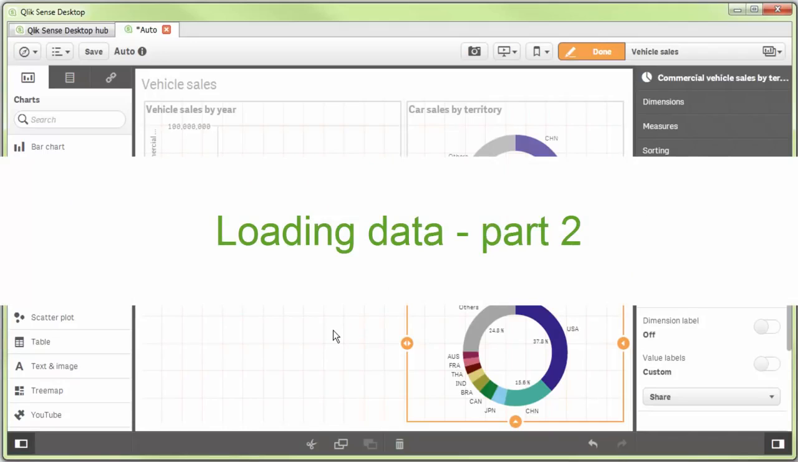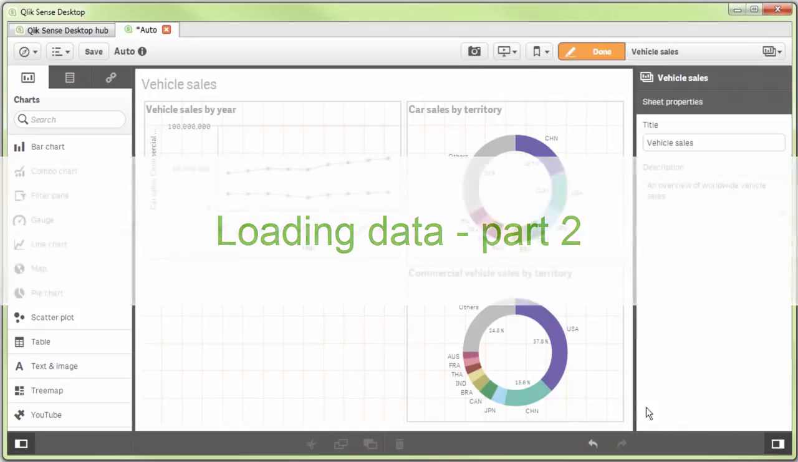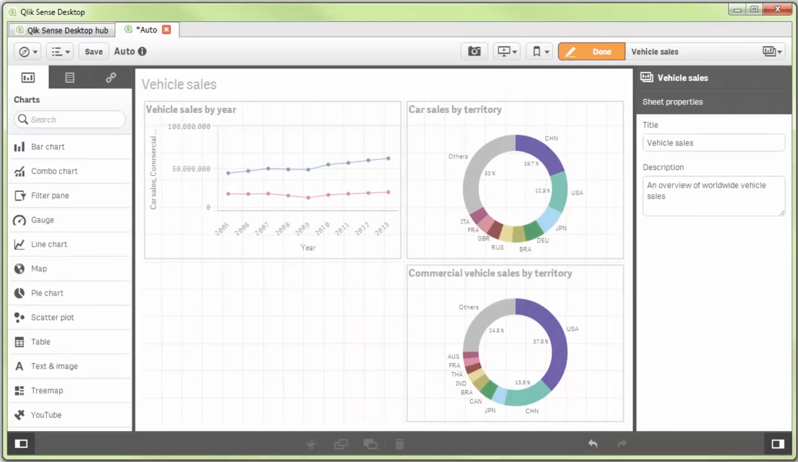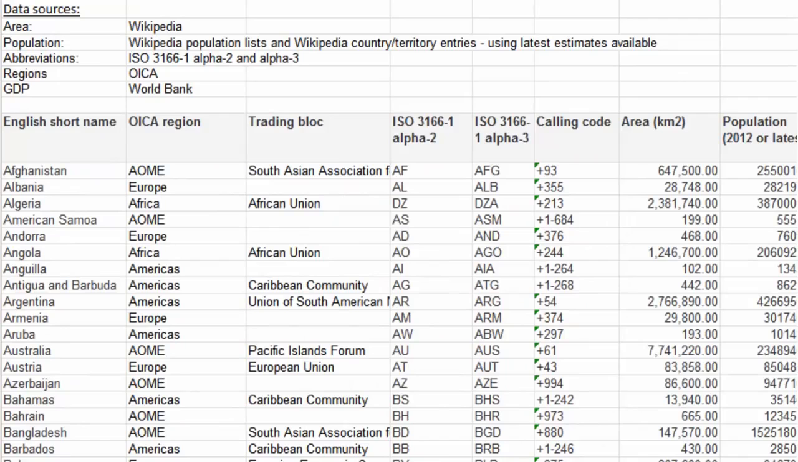Loading data, part 2. Our charts are interesting, but we could make them more interesting by adding more data. For example, it would be good to look at sales by region of the world. For that, we need to know which territories are in which region, so we need more data. We're going to be reading in data from this file, territories.xlsx, but this file isn't as neatly formatted as our previous example, and we're going to have to do more to read in the data properly.